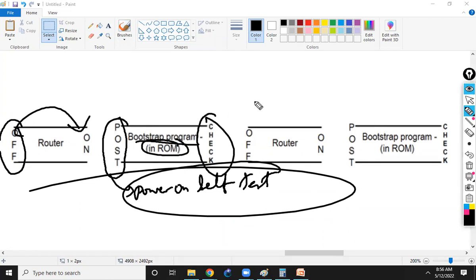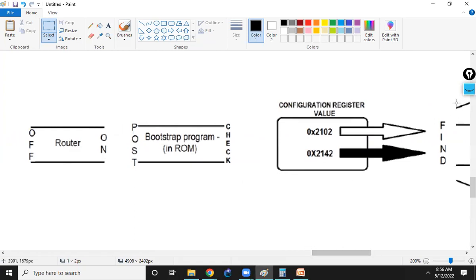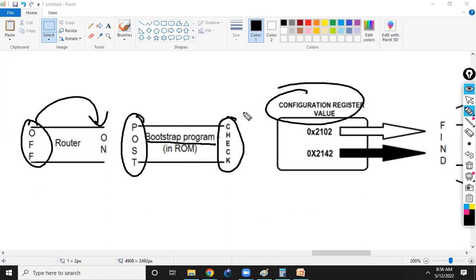So when the router is turned on, the POST will happen, and after the POST, the bootstrap program in the ROM will check for a value called the configuration register value.